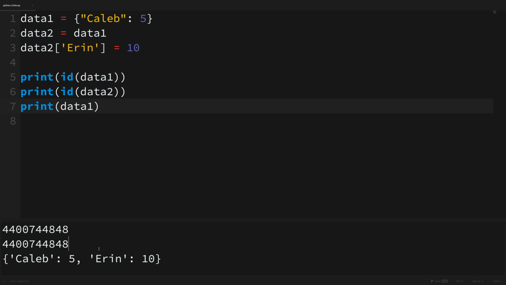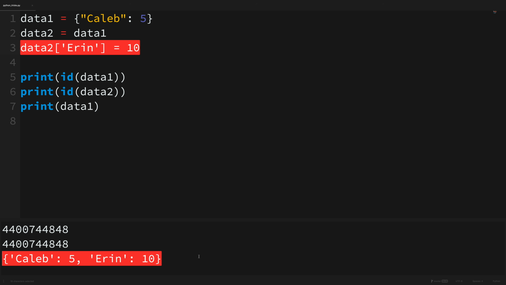They're talking about the same object, and this is a concept known as an alias. We have 2 names for the same area of memory. Data2 is now an alias of data1. You can see we changed data2, but those changes can be seen through printing data1.